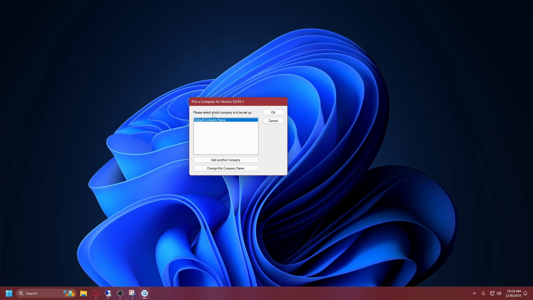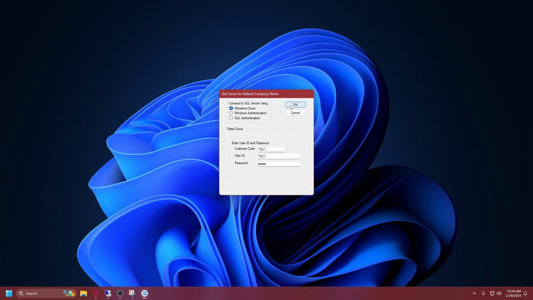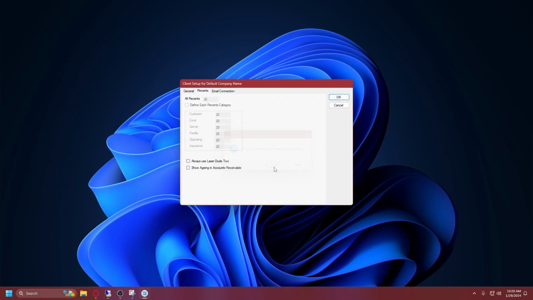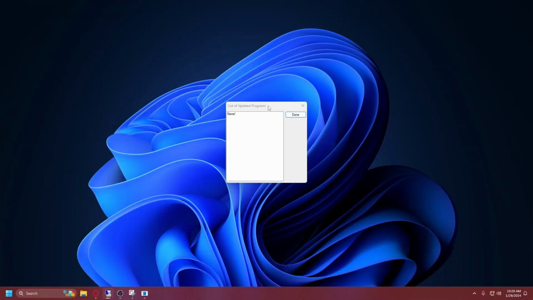All of our settings are already set, so we don't need to change anything. We just need to click OK through each window that pops up. And then it's going to ask if you want to update the programs, which you say yes. Now on our system, we're fully up to date, so we can see that there's a none message.